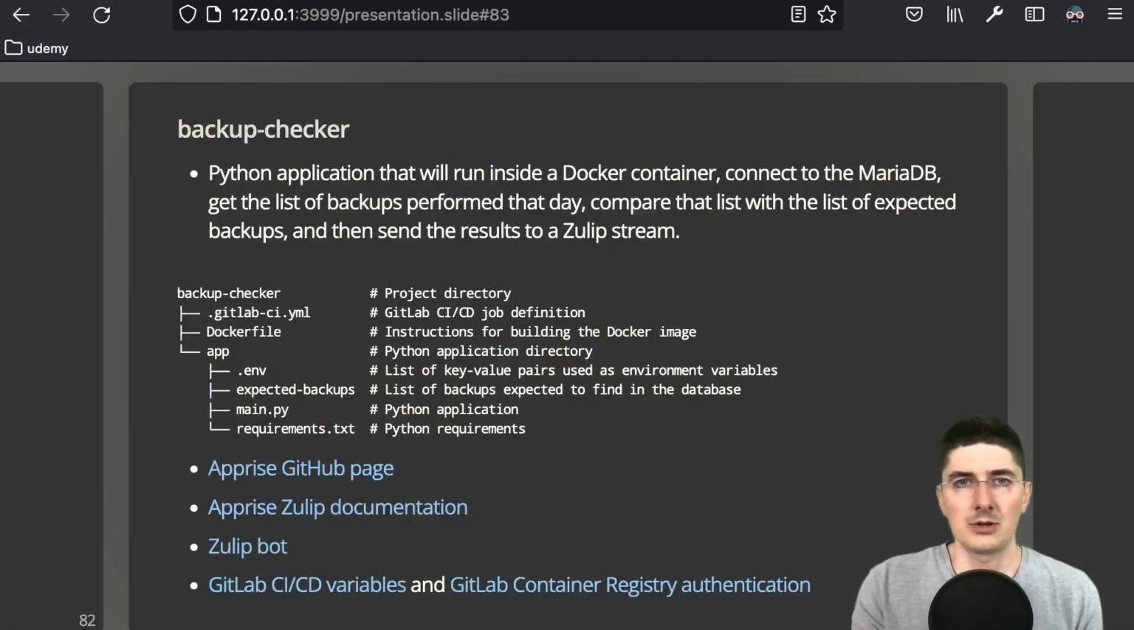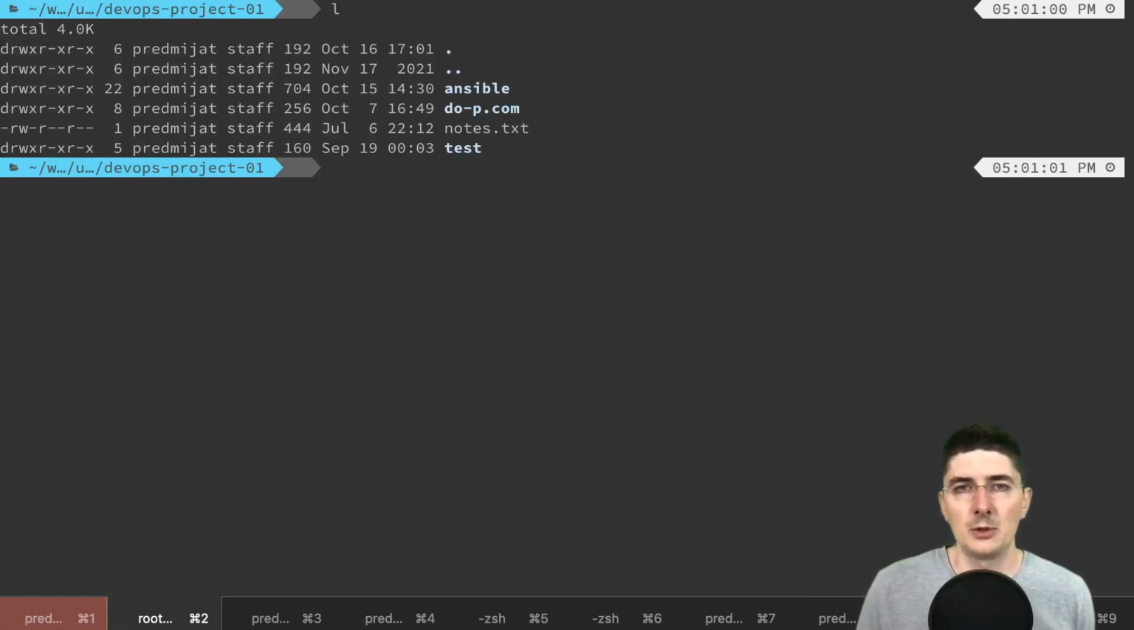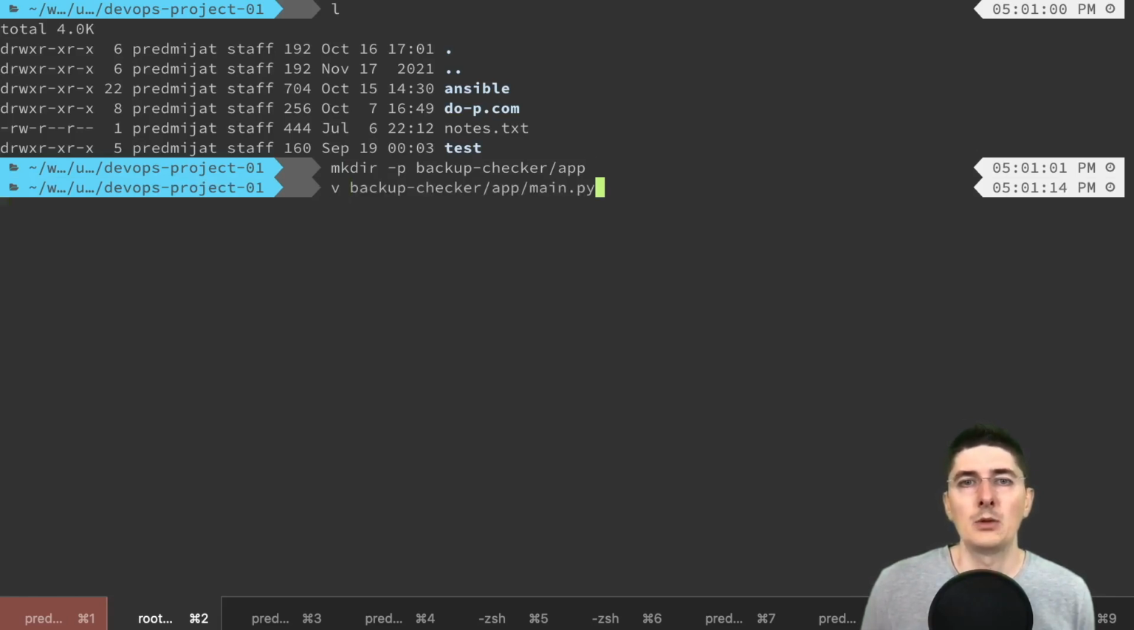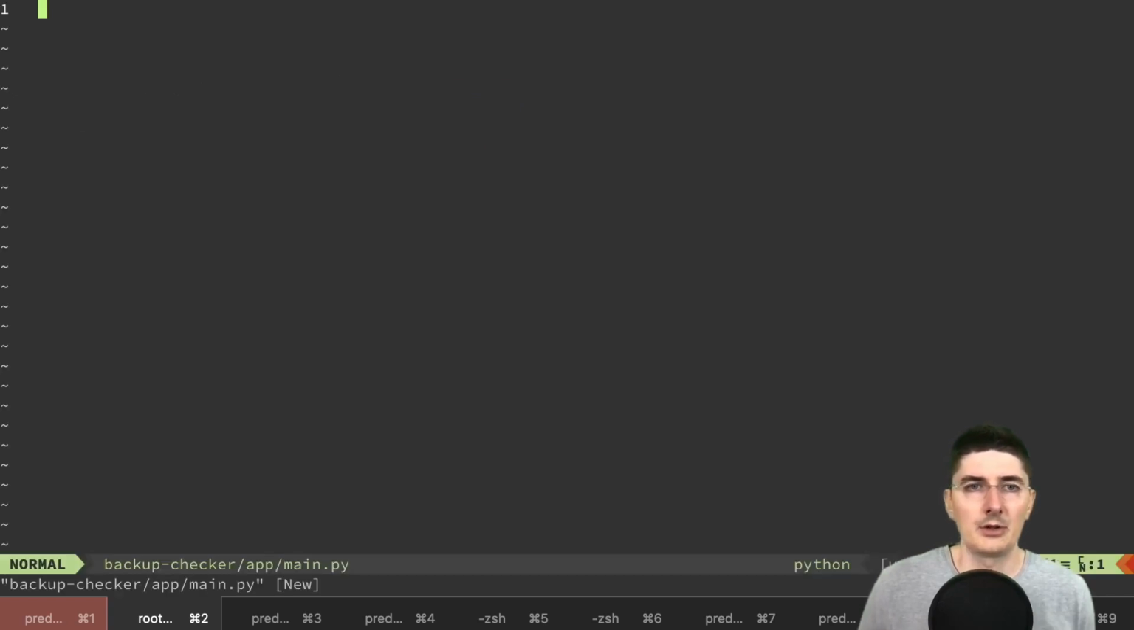Looking at the directory structure, you can see that we'll have a directory named backup checker with another directory inside it named app. In app, we'll have all files needed for the Python application to work, while outside we'll have helper files, a Dockerfile for building the Docker image, and a GitLab ci.yml for the GitLab CI/CD. Same as with do-p.com, I'm doing this outside the Ansible directory. I'm creating the backup checker directory with a subdirectory named app, and I'll open main.py inside that app subdirectory.